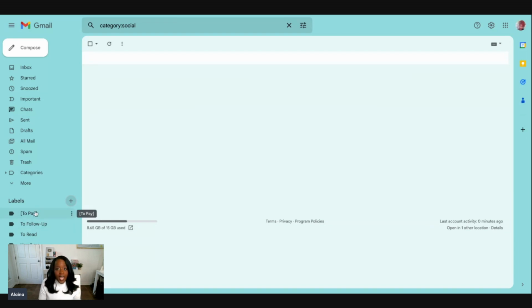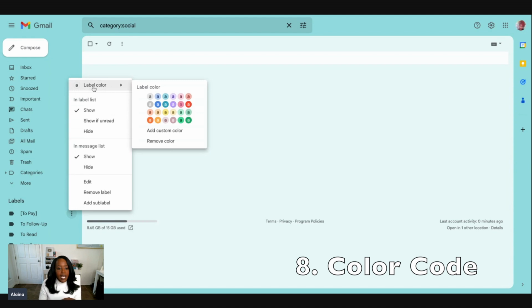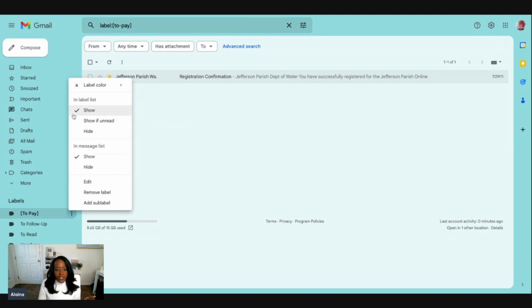So with to pay, I know I need to check this label at least once a month when I am doing my bills so that I know what bills I need to pay. So let's color code them, because I realize that when you color code different things, it makes it much easier for you to see and organize it. Once I click on the three dots next to it, we can add a label color.